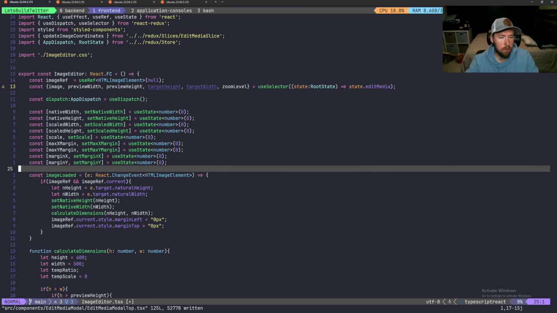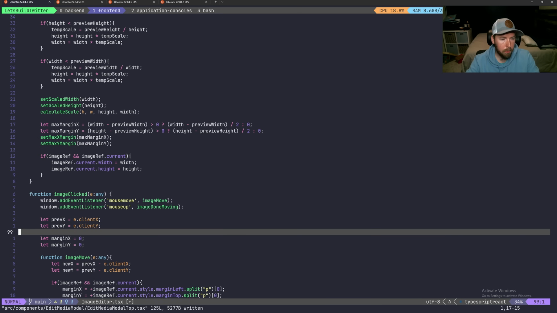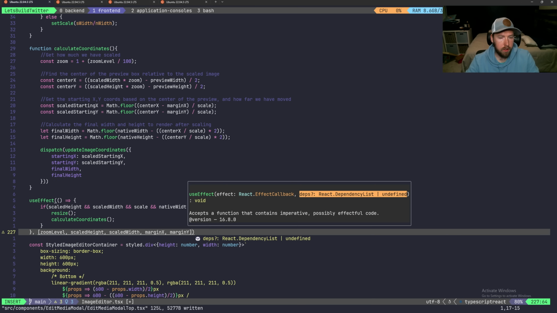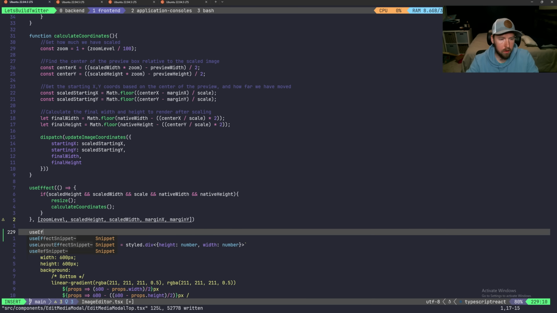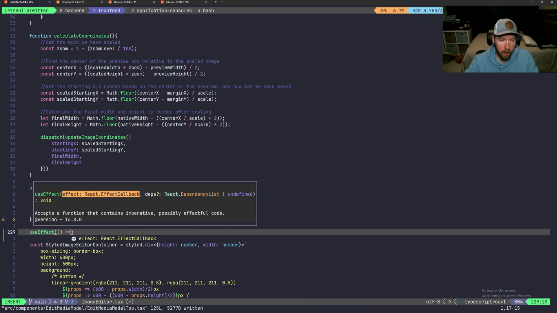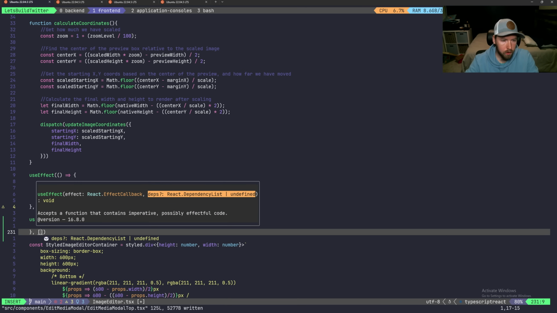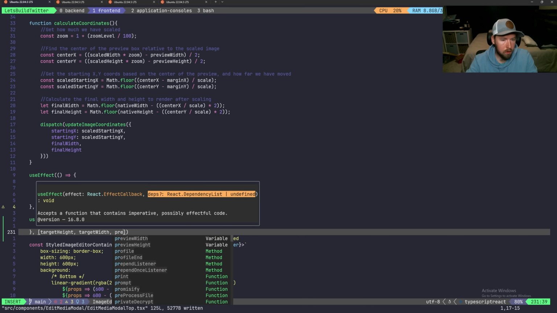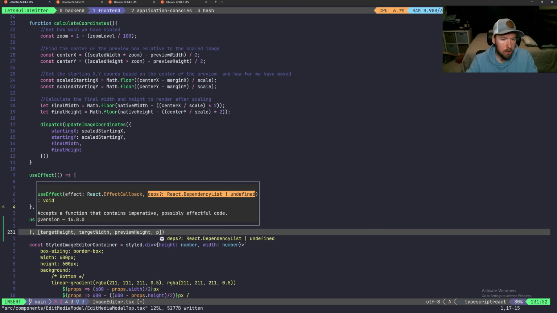And what we're going to do is add a useEffect down here. Let me scroll down. Below this useEffect, we're going to say useEffect. We're going to set up a useEffect that watches our height and width. So we're going to watch our target height, our target width, and our preview height and preview width.